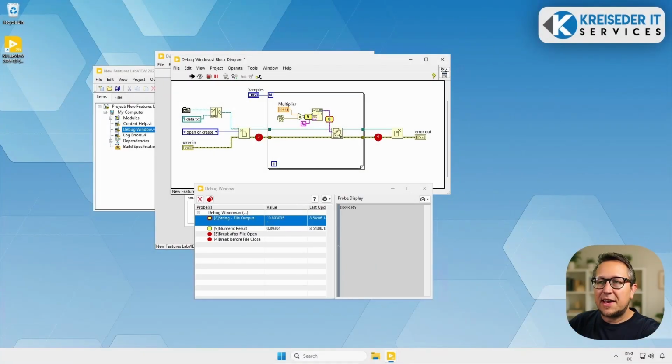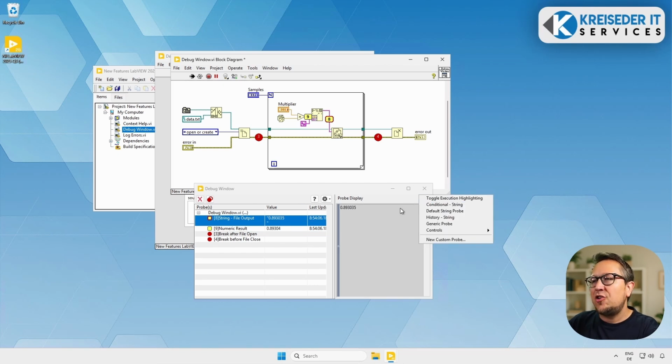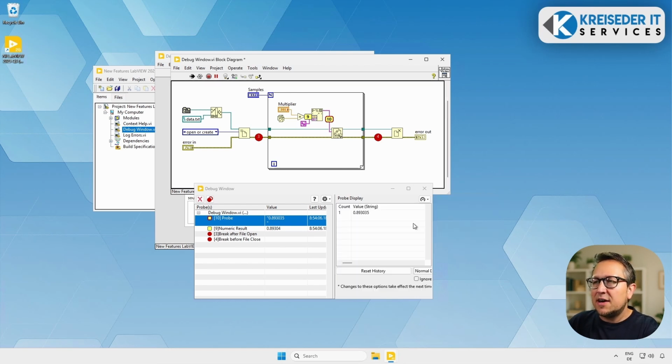There are additional settings that we can choose for our probes. As we saw previously, we just used the default probe that shows the live value that is actually present on the wire. By selecting a probe, you can click on this gauge icon and change the type of the probe. You probably are aware of the history probe, for example, which is pretty nice. It gives you all the values that occurred on this wire since the VI was started.